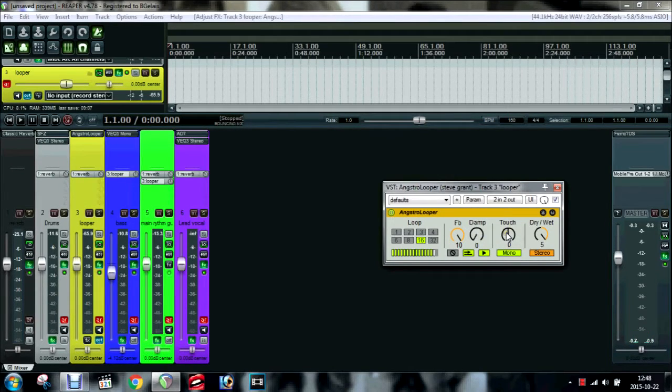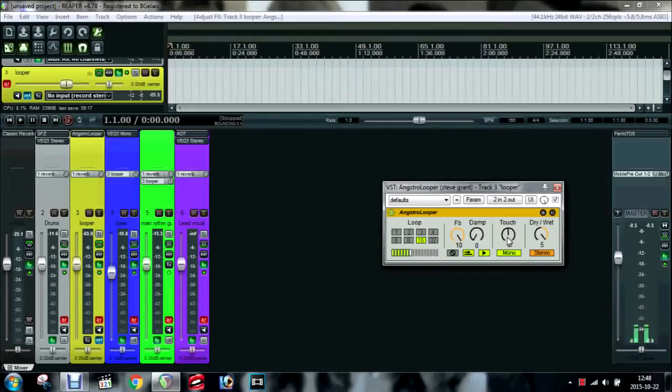Put the touch at 0. The touch is just a kind of emulation of the imperfection of the tape, with unphased stereo field, coming on one side and desynchronizing and stuff like that. Put the touch in mono, dry wet to wet signal, because I use that as a separate send track, and stereo for the output. Of course, I want to use the stereo recording. So yeah, put the loop.